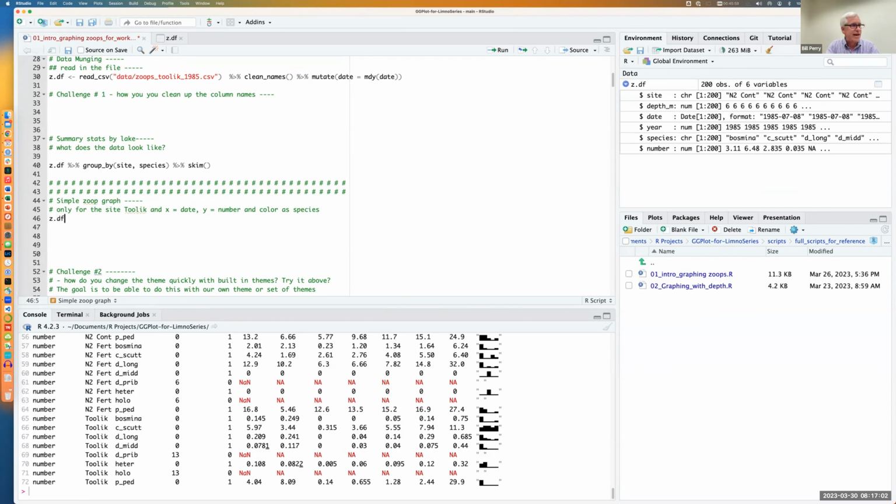So here, if we type z.df, and I try to use shortened things, you could do select. Select would give you the columns, but if we wanted to filter out of the site here only Tulik Lake, we can take the data frame, pipe it into a filter statement. And we could say site equal quote Tulik. And then we can pipe that into ggplot, aes. These are the aesthetics. So you can type x equals date if you want. I never do. y equals number. And then color equals species.